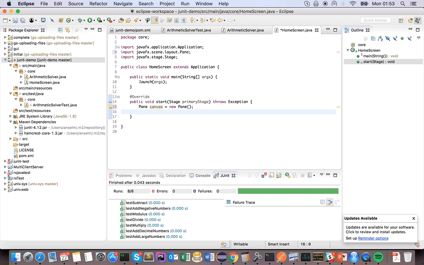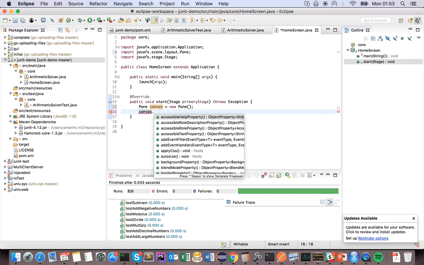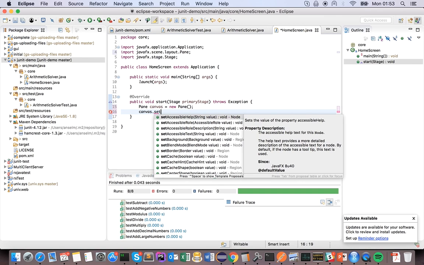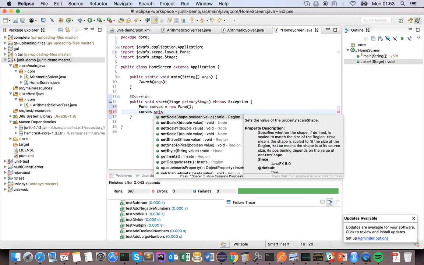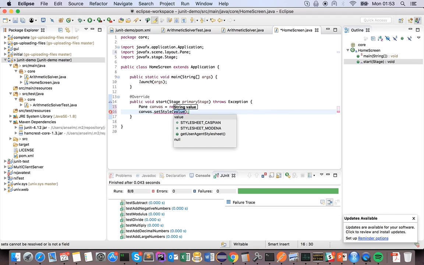And then from here, we can start modifying the canvas and say canvas.setStyle. So you could use the style. With the style, you can use your HTML and CSS. That's one of the novelties with JavaFX. You could use that to style your GUIs. It makes it easier, especially if you come from the world of HTML design. This will come in handy for you.